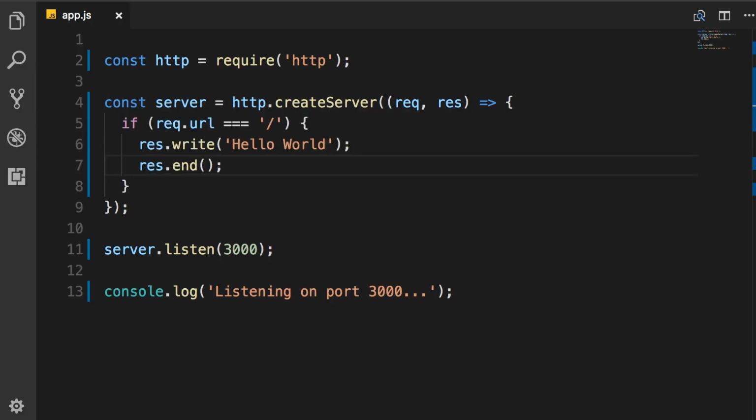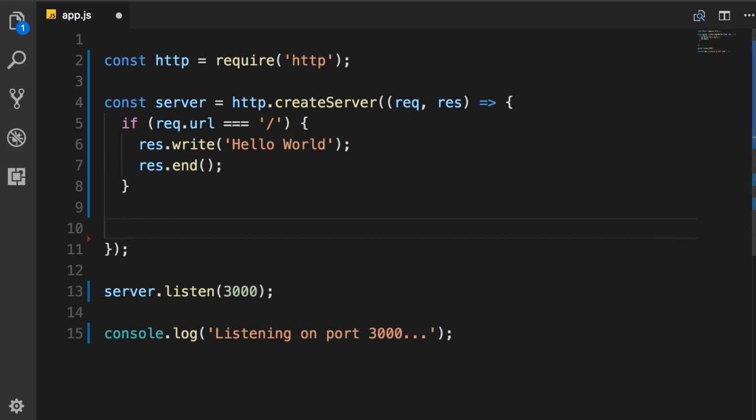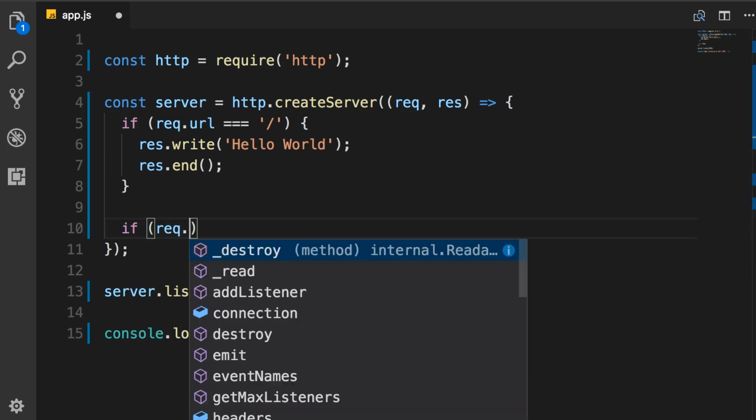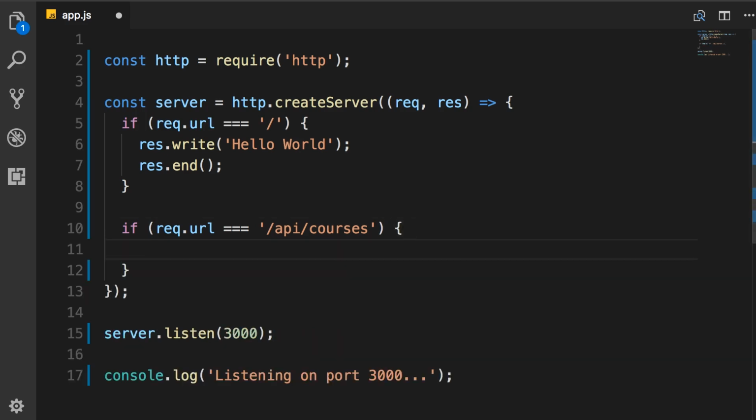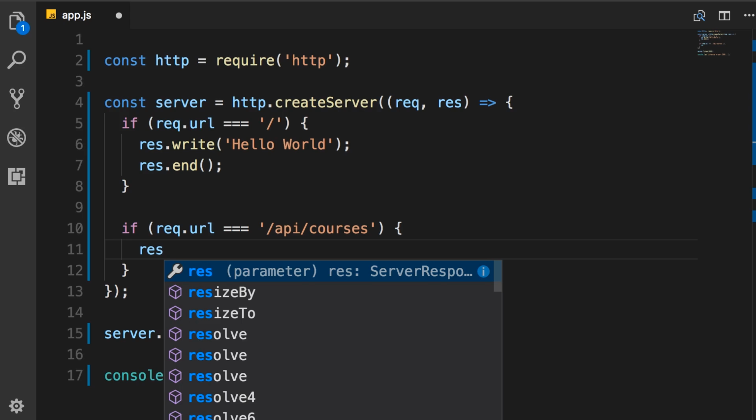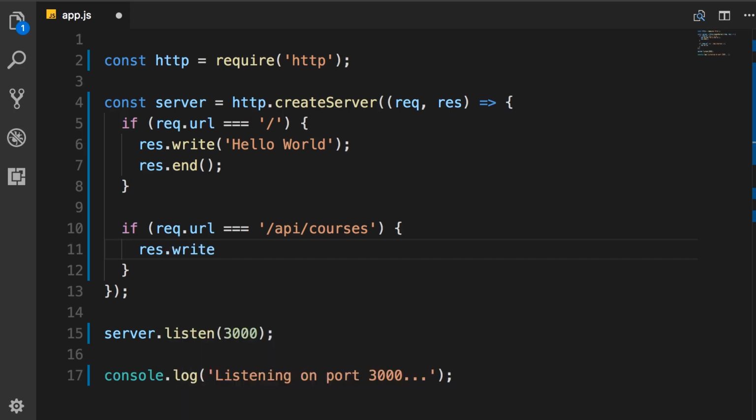Now, if you want to build a backend service for our web or mobile applications, we need to handle various routes here. For example, we can have another if block, if request.url equals /api/courses. Perhaps here we want to return the list of courses from the database. So we would do something like this, response.write. Now here we want to return an array of objects using JSON. So we use JSON.stringify and give it an array of objects.